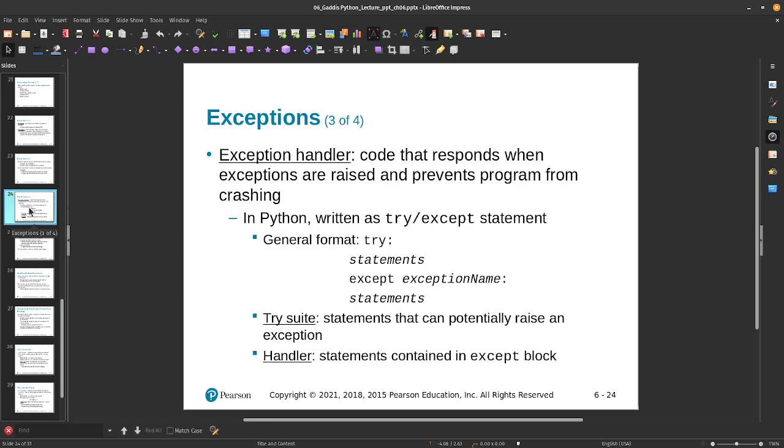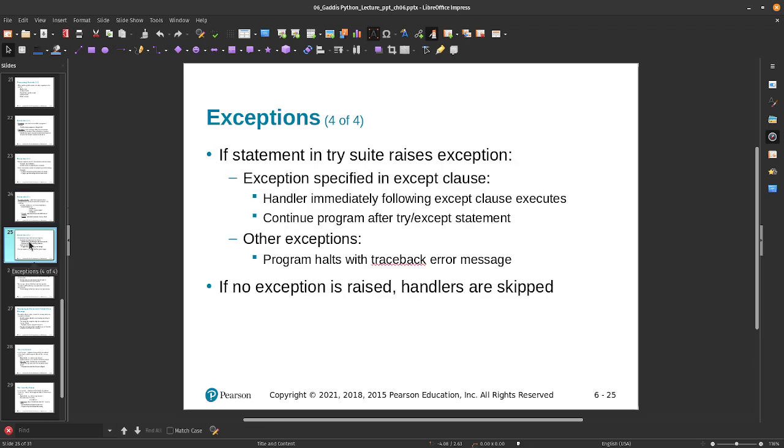Okay. So again, this is a try suite, which is the statements that can potentially raise an exception. So inside of the try suite, or the try block, you have, try to convert it to an integer, or try to open the file, or whatever that might be. And then the except, which is the handler, is the statements contained in the except blocks, is what you do if there was an exception.